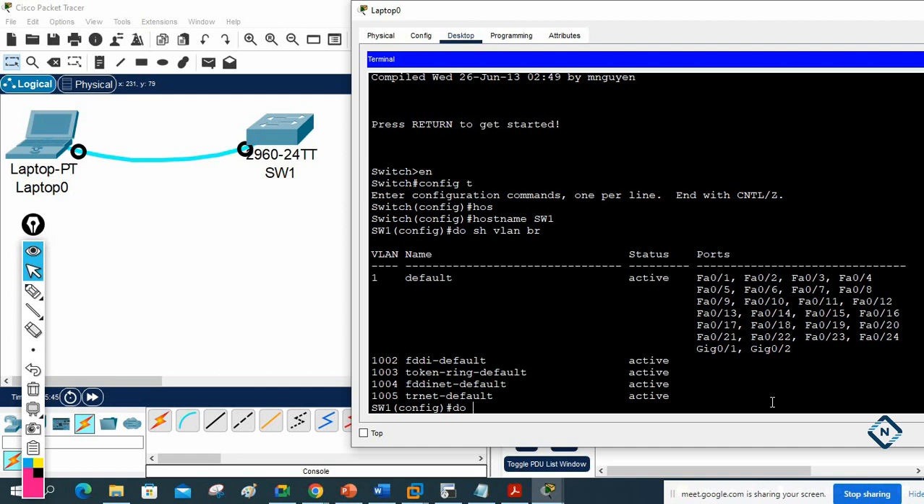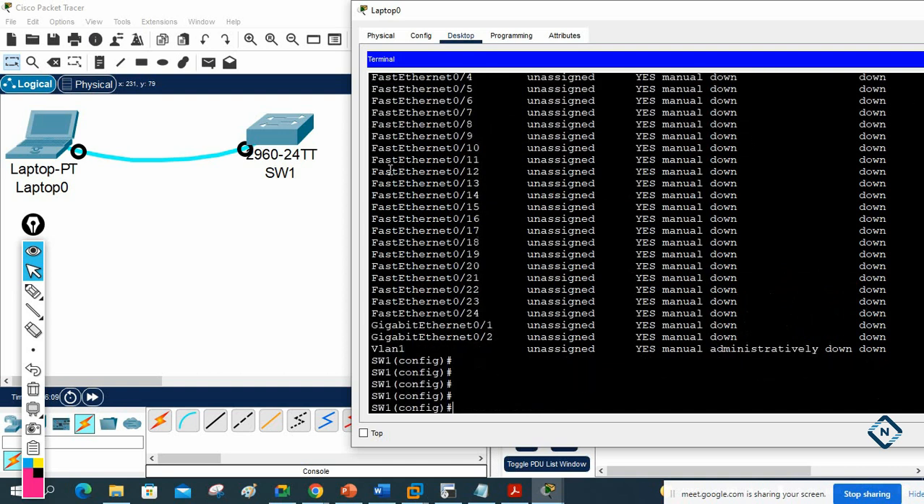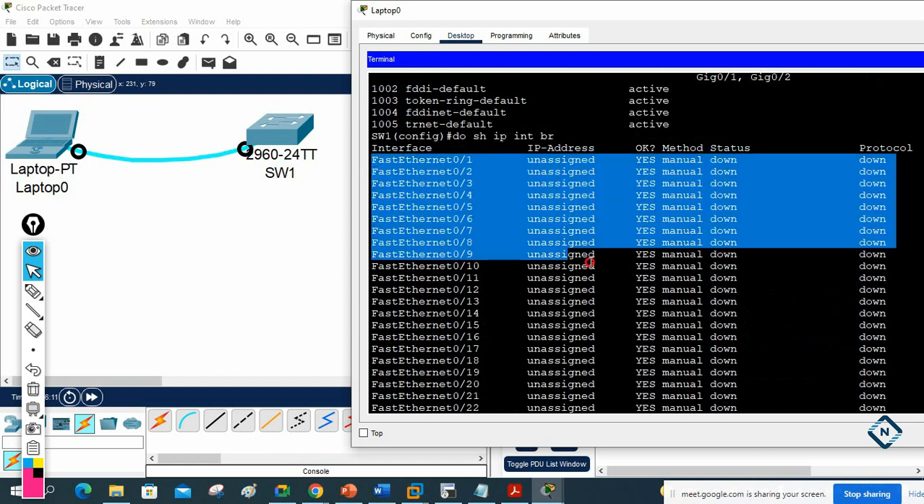I am inside the global configuration mode. I need to run the show command, so I need to write do here because I am inside the global configuration mode. If I am not inside the global configuration mode, then I can write the show command directly. Now I will write do show IP interface brief just to check the interface status. If you see, this is a switch, it has all these interfaces, okay.